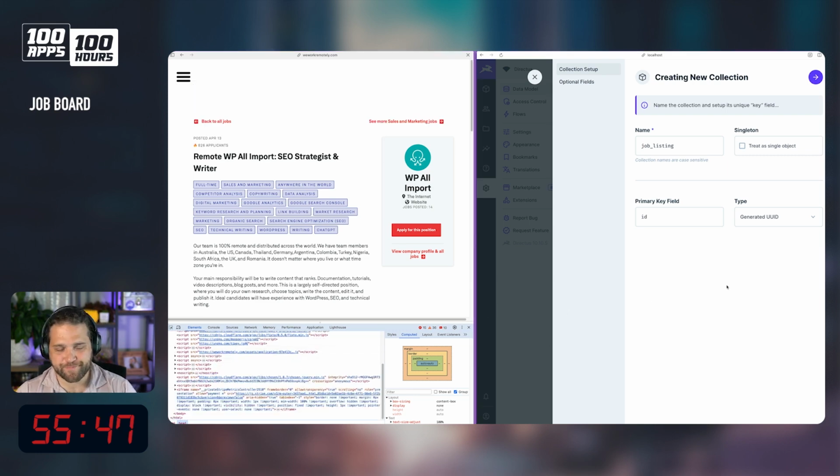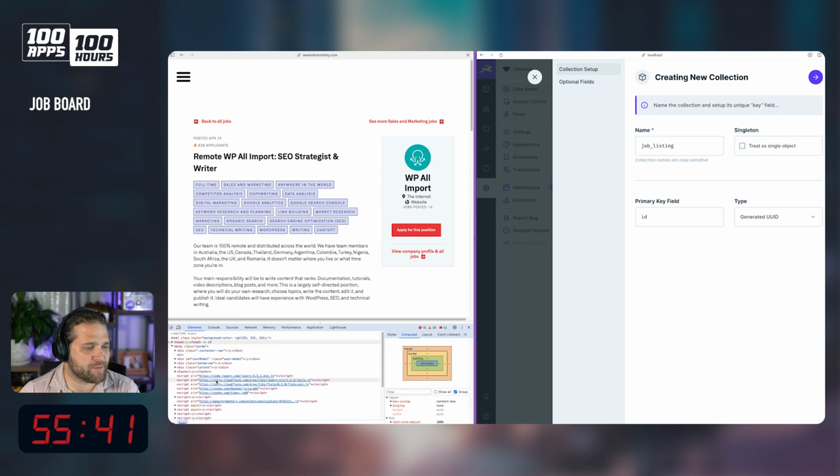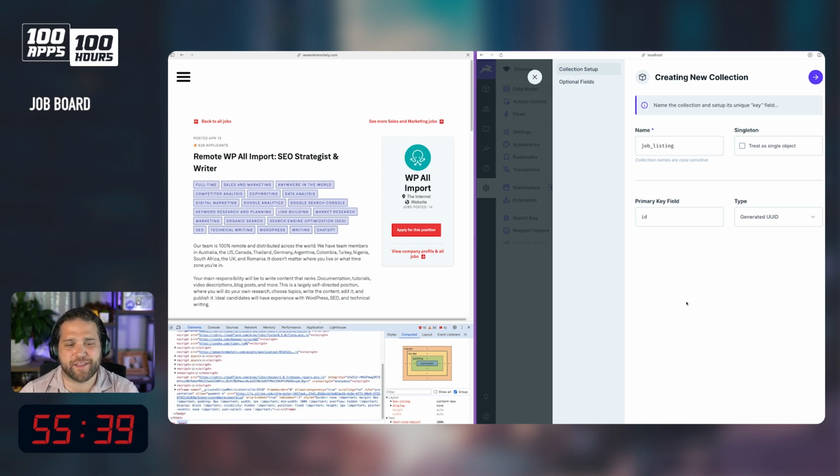No big deal. But just one way you can see what other folks are doing on the website. Always inspect the code. I live in the JavaScript developer tools console.